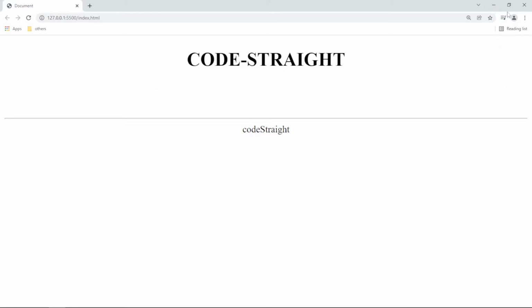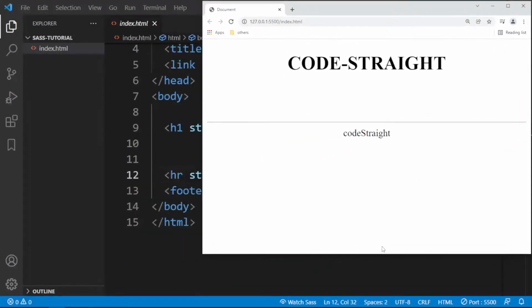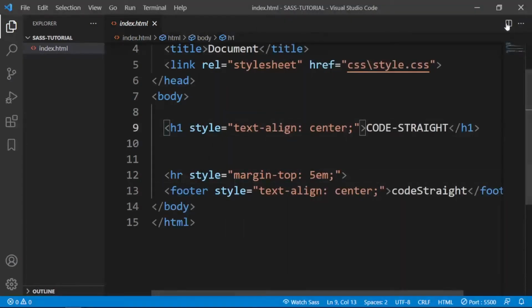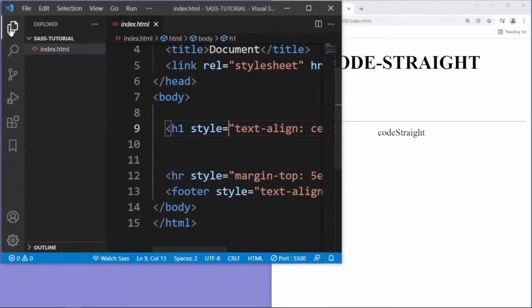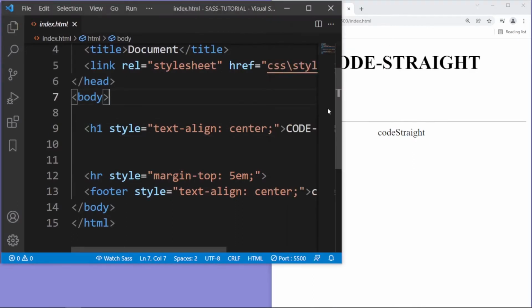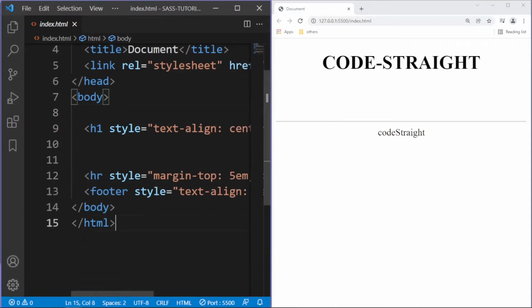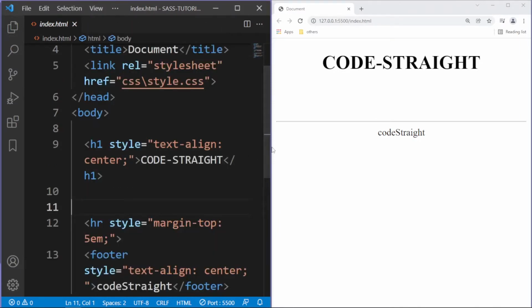Let me keep the browser and the editor side by side. Let me get rid of the Explorer for now, and alright, that looks good. I'm also gonna word wrap my editor. That looks okay now.